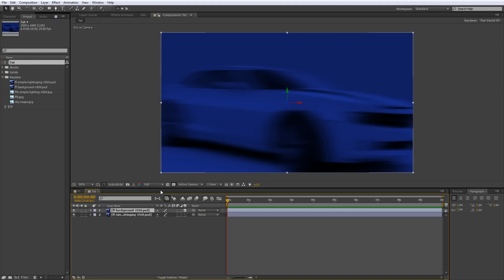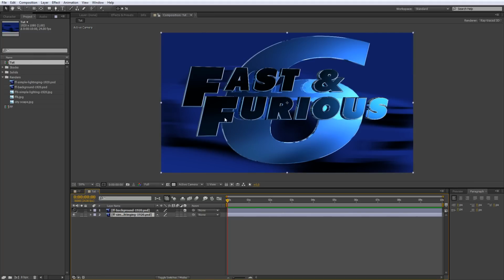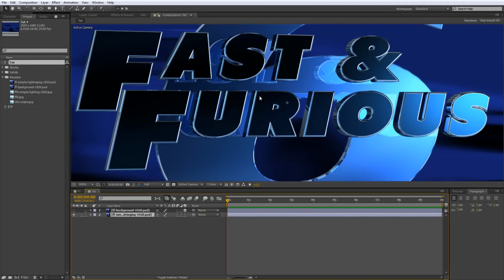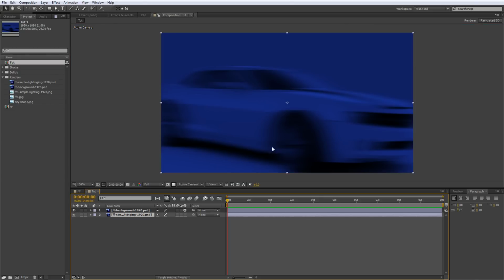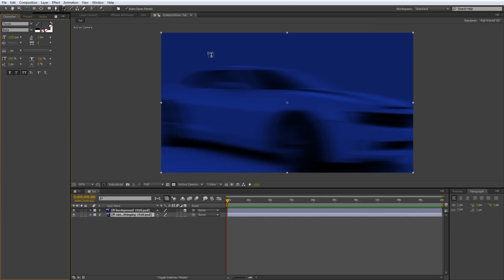We'll get rid of this and work with the original one. So there's a couple of documents here. One is the original that I created, and we'll use that as a reference from time to time, but the background is going to be this image here. So we're going to start off by creating some text.